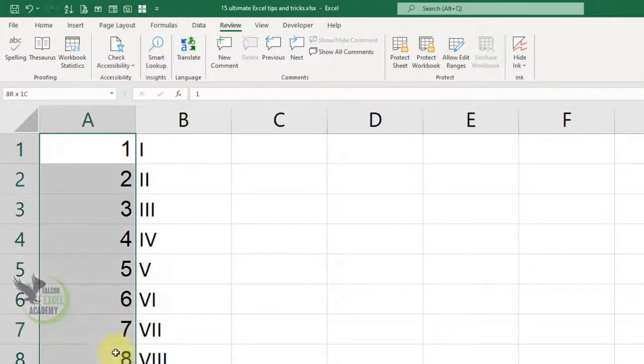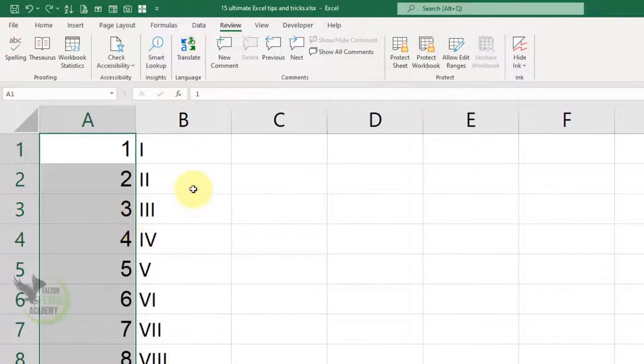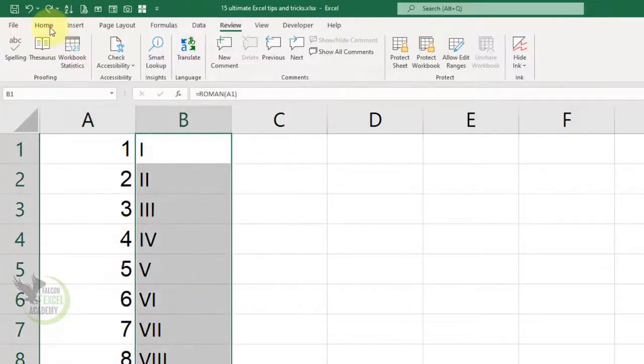However, there is one drawback. If you delete these numbers here, the Roman numerals will also be deleted. So what we want is that when we delete the numbers here, the Roman numeral counting should not be deleted. There's a very simple solution for this.